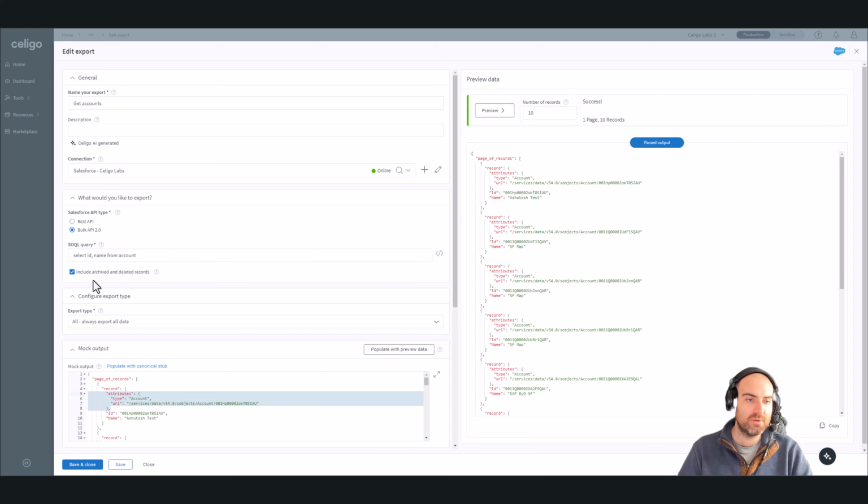And then the second update we've got is including archived and deleted records. A lot of times when you're going to a database or warehouse, you want those deleted or archived records to sync across so that you know what was currently deleted compared to what you had previously synced. Salesforce keeps those deleted records for about 14 days before they permanently wipe them out. So this is an option to sync those records over so that you know what was deleted and when.